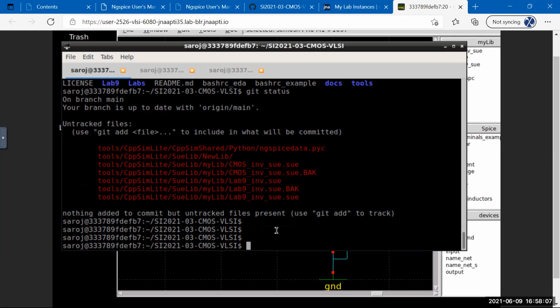Any questions on either the lab or the Git thing we did right now? Any questions on it? Okay, I think I'm going to just end it here.